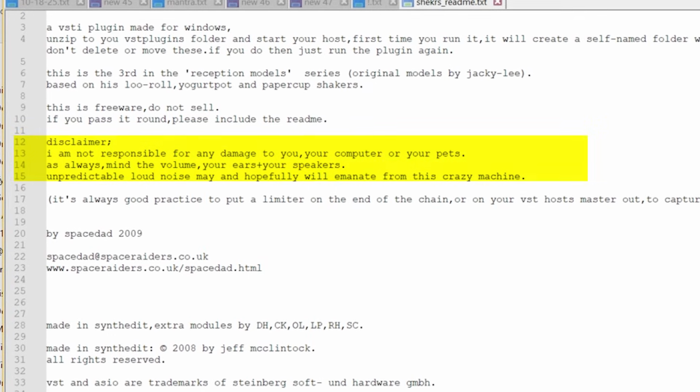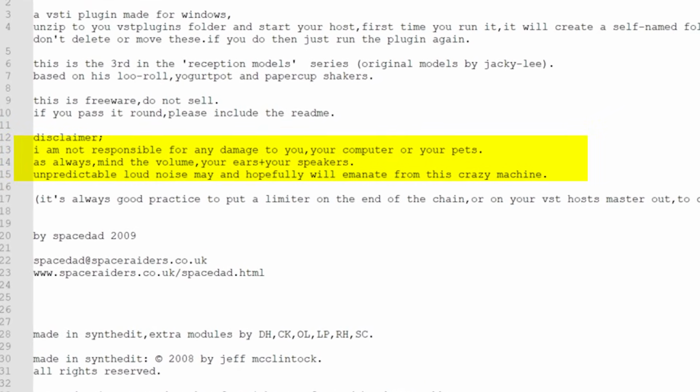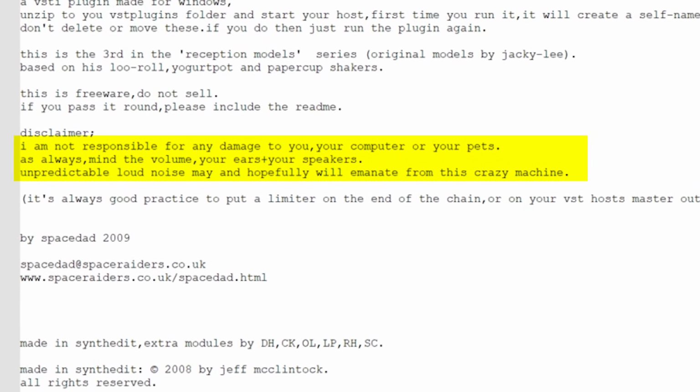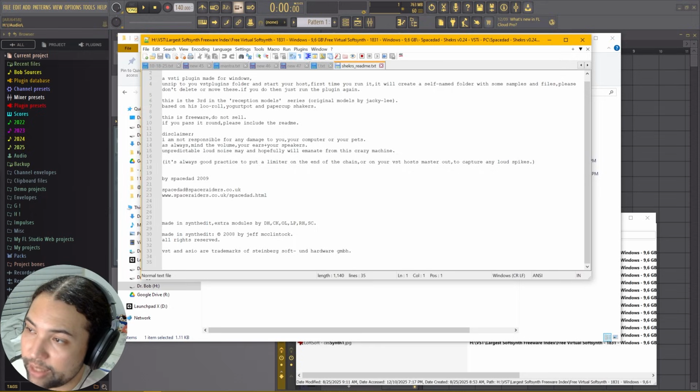Not responsible to damage to you, your computer, your pets. Mind the volume, your ears, your speakers. Unpredictable loud noise may and hopefully will emanate from this crazy machine.